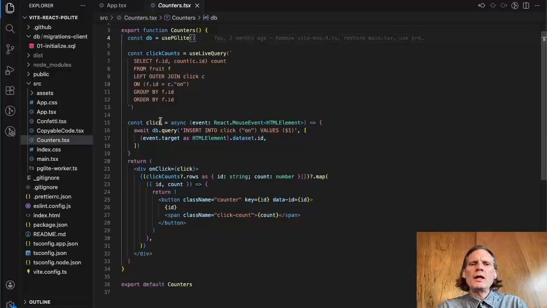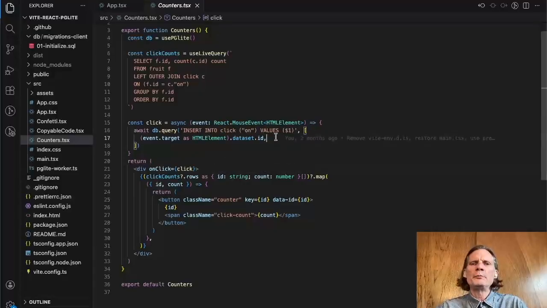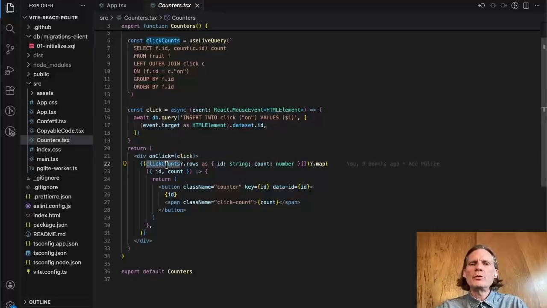We have a click function that will be our onClick handler. And in the click function, we insert into the click value for the emoji in question. In this component, we take the click count rows from the live query above and we iterate over them, providing a button with the emoji ID and the count from the query. Whenever the live query updates, the buttons will be updated along with the click count.